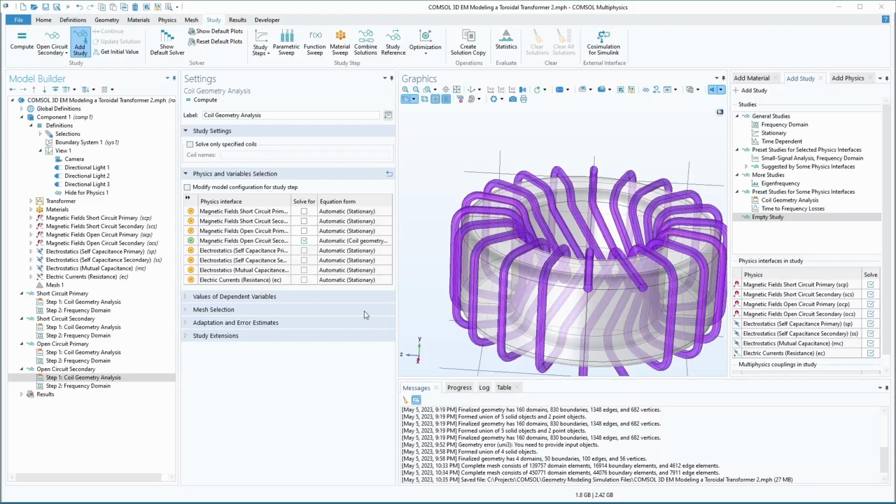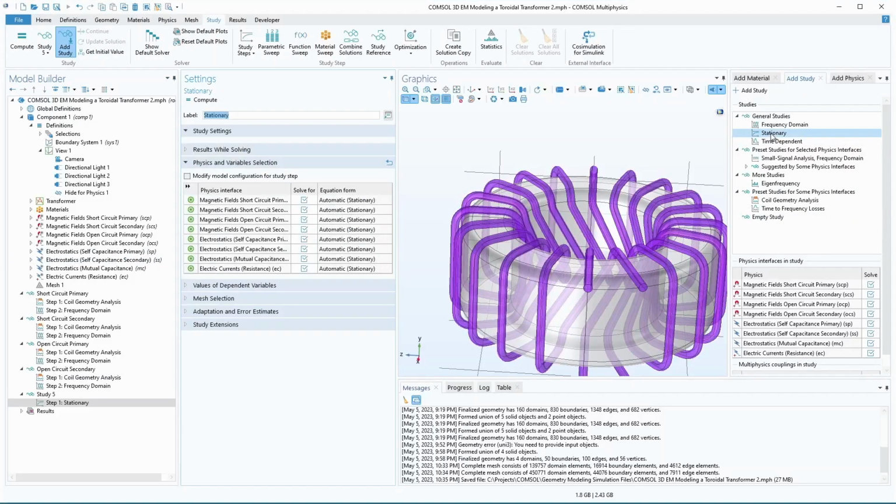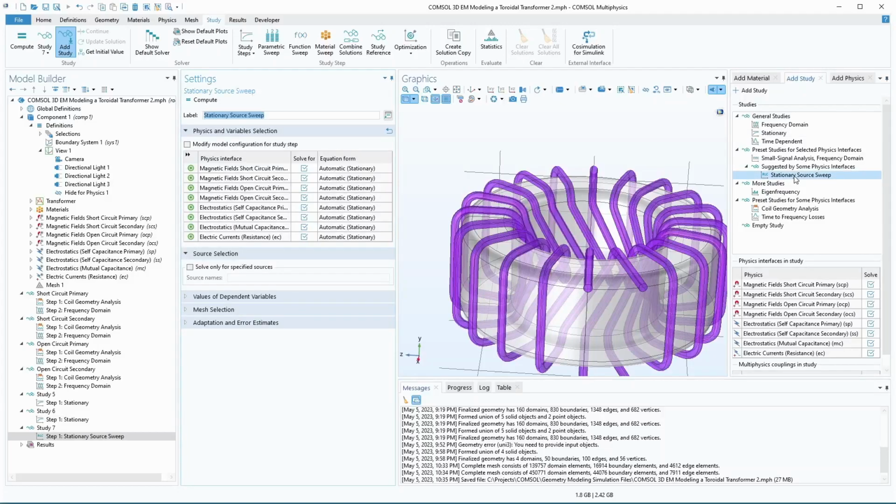So for the self-capacitance, we're going to do this stationary one here. Can do a couple of those. And for the mutual capacitance, we're going to do, let's see, there's this suggested here, stationary source sweep. It's this special one here. And for the DC resistance, we'll do another stationary.